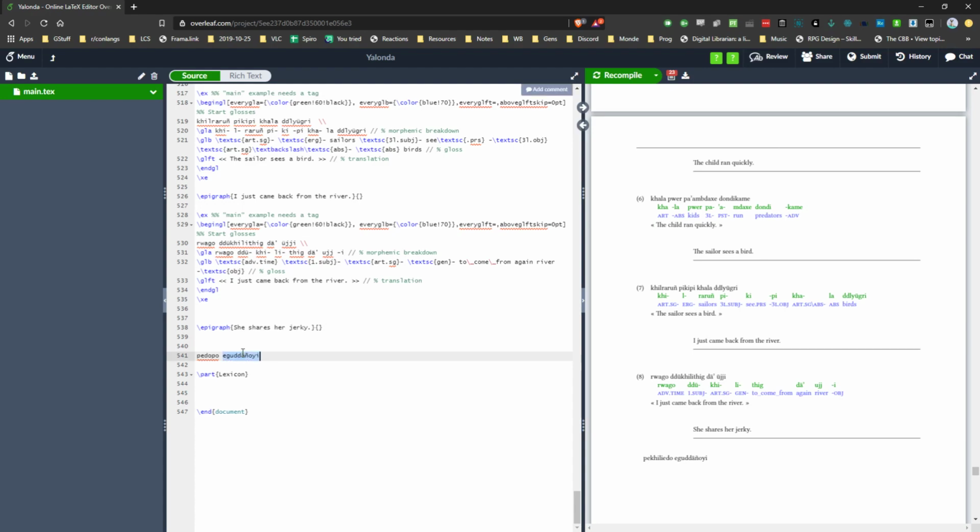So I was saying, yeah, this word here, engaño, does not indicate where the possessor is. So it could be she shares his jerky, she shares my jerky. So we are going to need to mark the possessor somehow. So we are going to need a pronoun, and I propose that the pronoun be inserted right before the possessed. And it will need to be in the genitive.